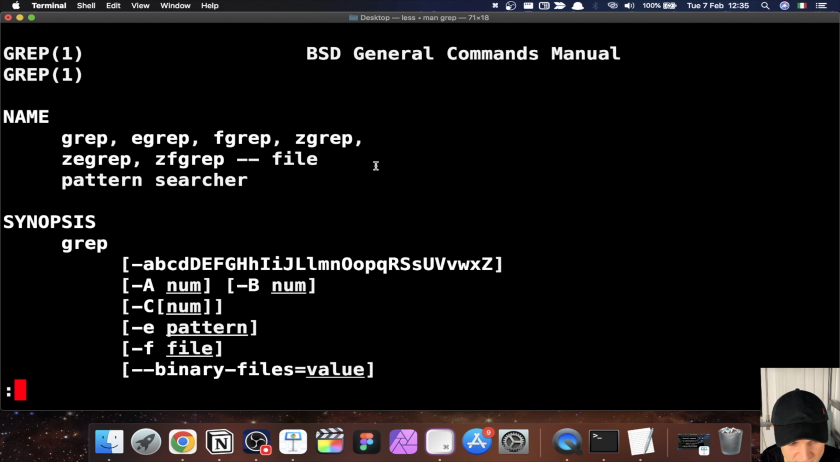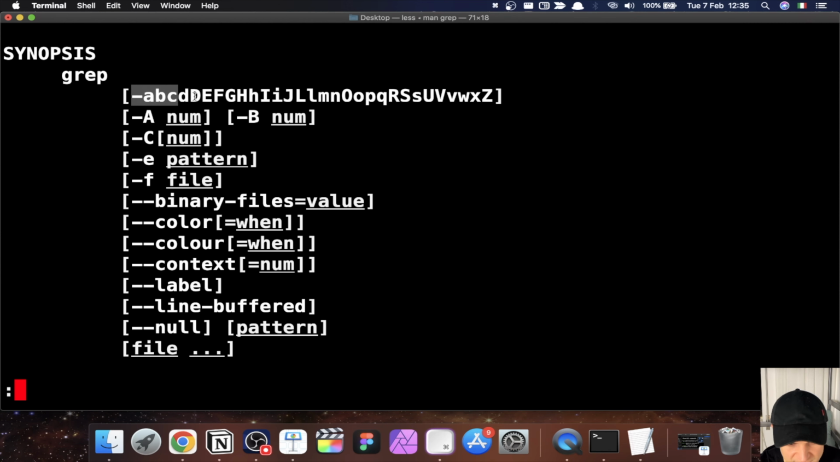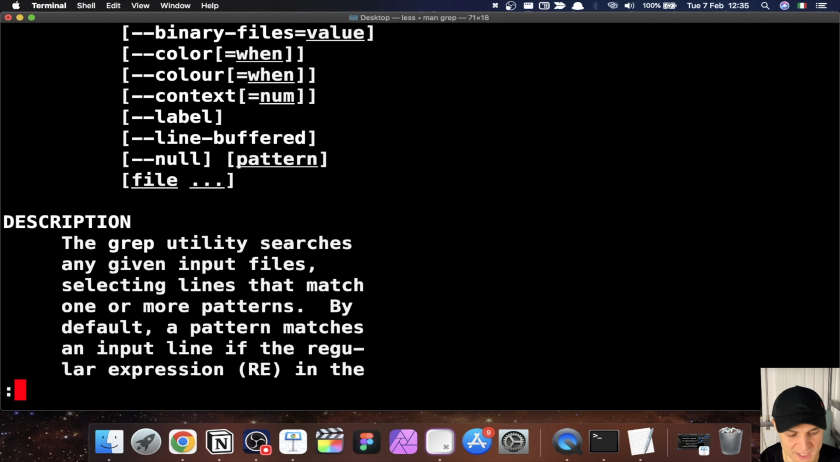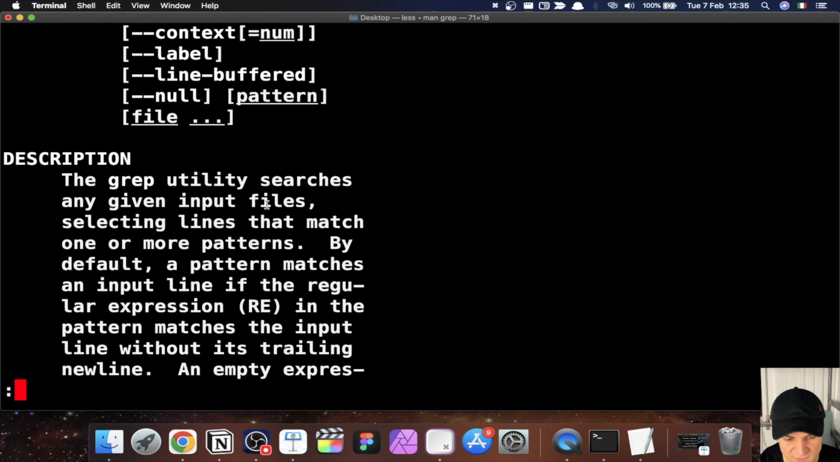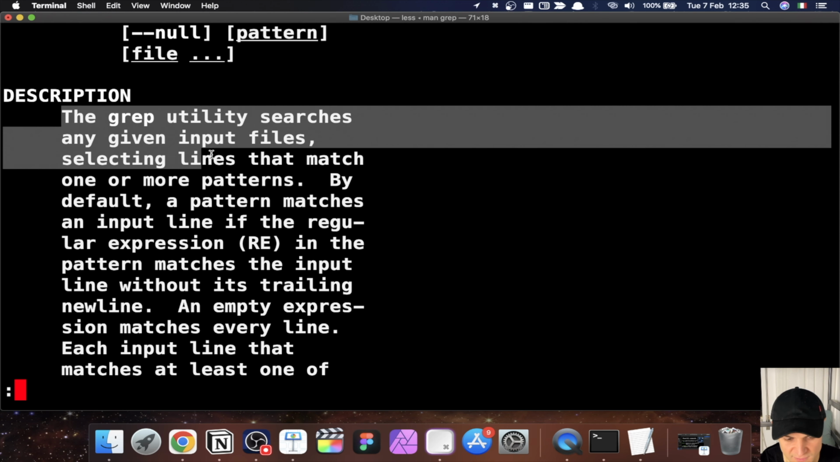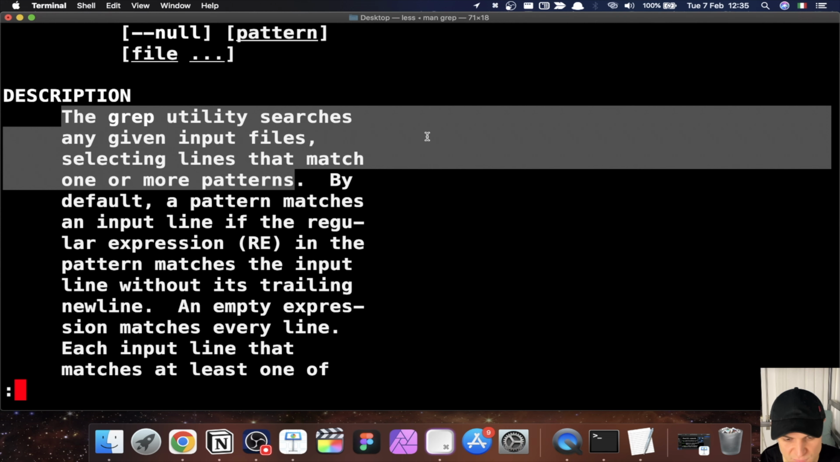Command grep. Grep, you see it has a lot of flags. This is a big command. The grep utility searches any given input file, selecting lines that match one or more patterns. Okay, we can read only this line. And if you want, you can further your knowledge here.